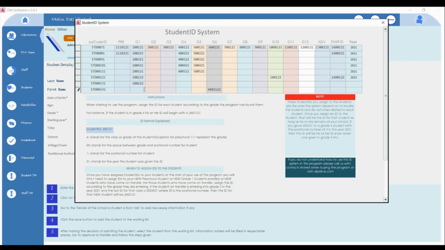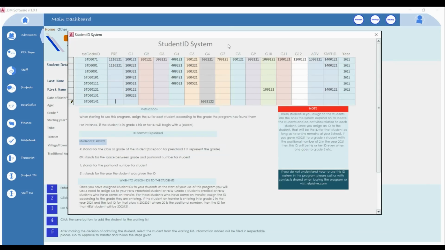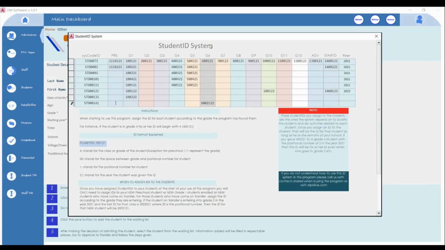All right. So if you have any questions and things like that, you're always free to ask me. And the instructions that are here are very straightforward. You can read them and you'll be able to catch up. All right. Now that we know what to do, we are going to assume that these IDs are like this.